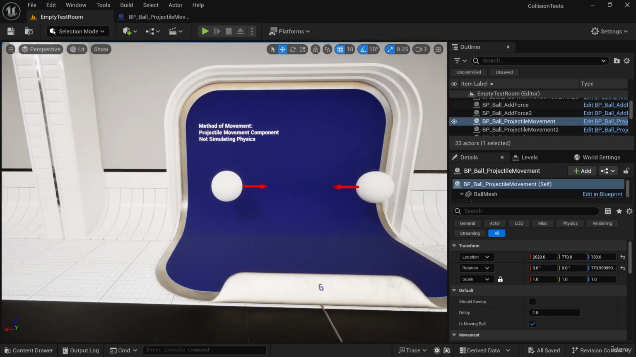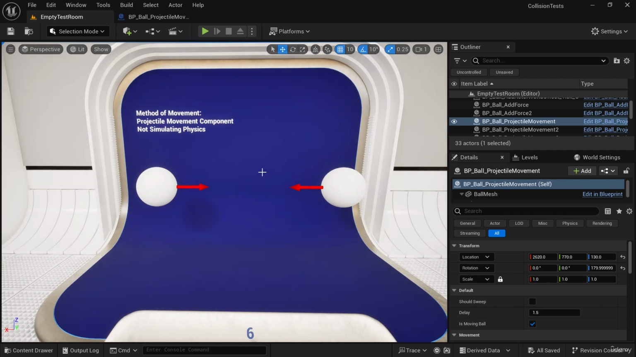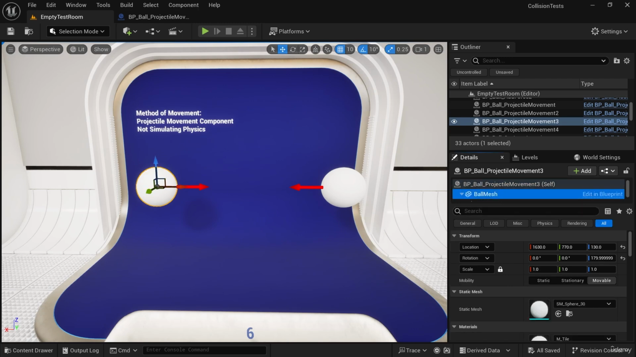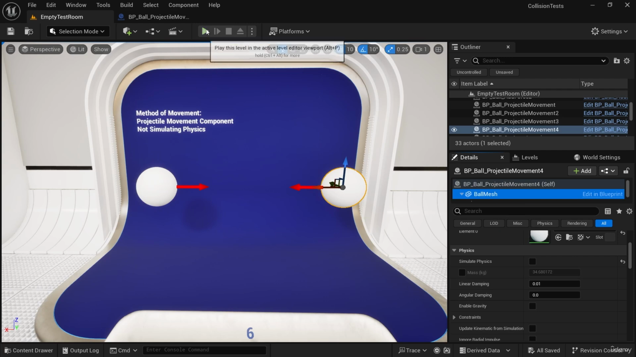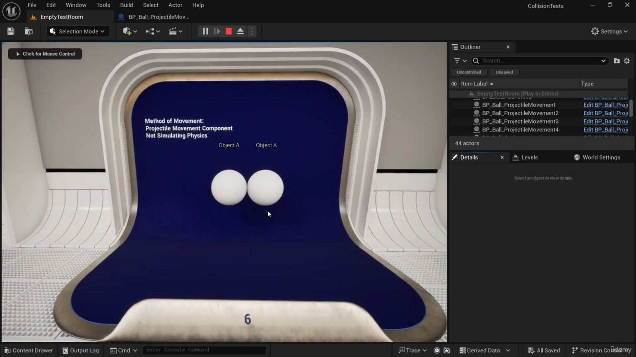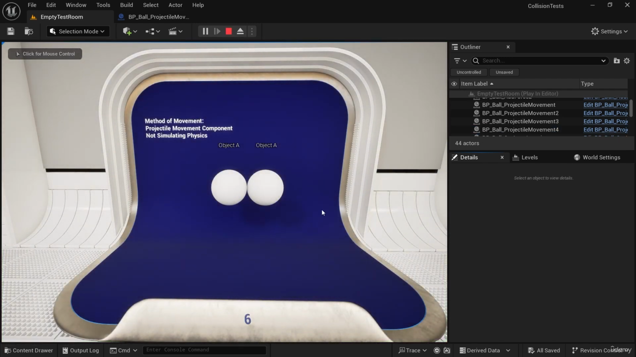Now, if we go over to the sixth panel, we'll see that this one says projectile movement component not simulating physics. We have the same exact class, BP ball projectile movement, but if we select the ball mesh, we can scroll down and see that simulate physics is not checked. And that goes for both of these actors. So let's see what happens when we press play. We can see that they just bump into each other and stop.